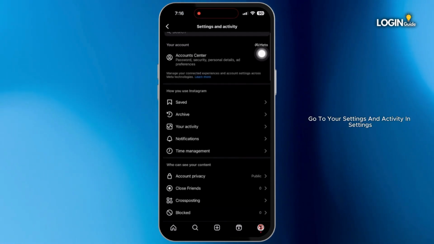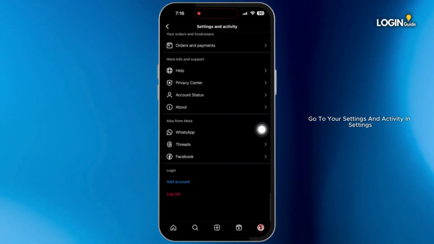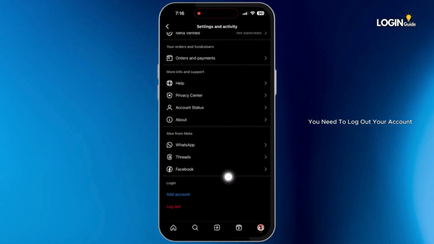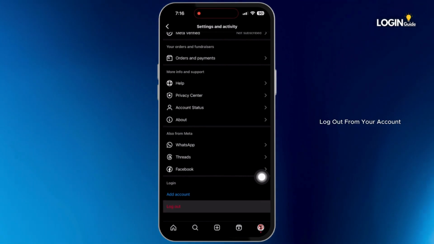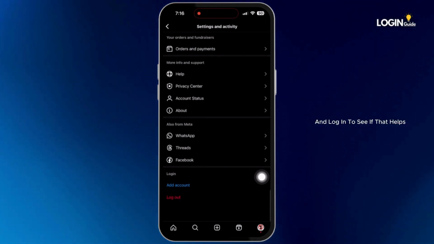In Instagram, go to your settings and activity. In settings, you need to log out your account. Log out from your account and log in to see if that helps.